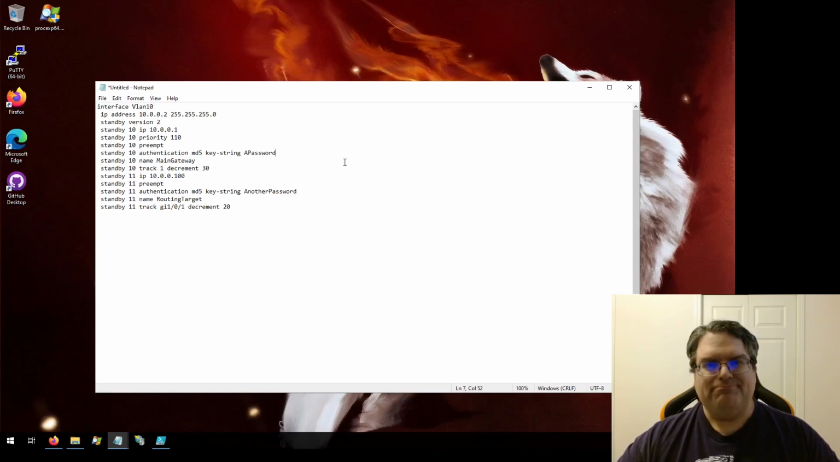Yeah, plain text. They're authenticated with a plain text of Cisco. Not particularly a secret value, not particularly hard to guess, and not particularly secure. I would go so far as to say not secure at all.